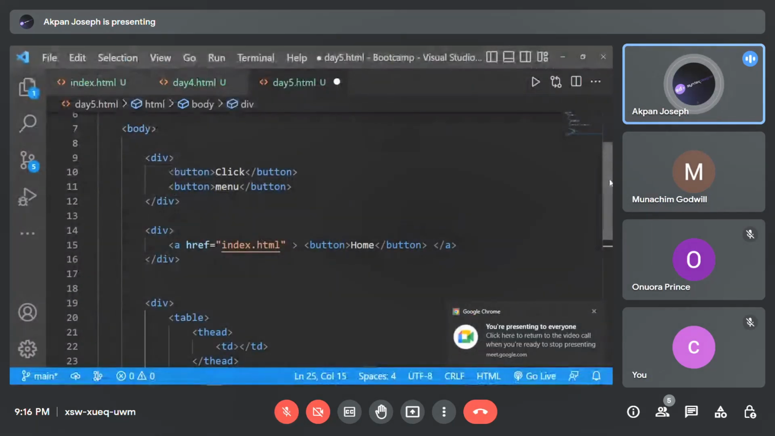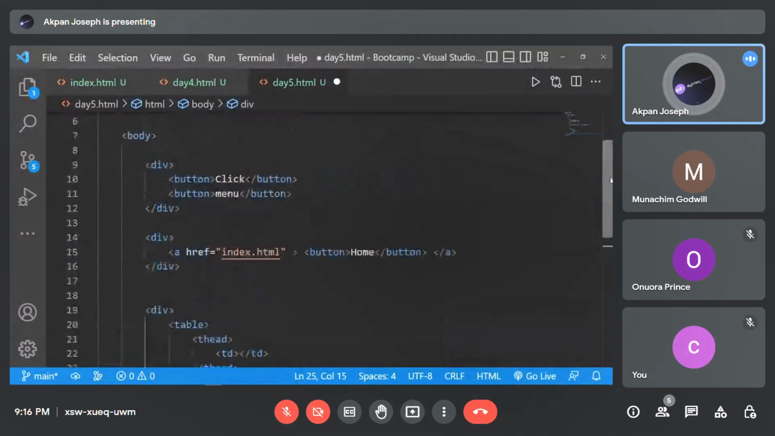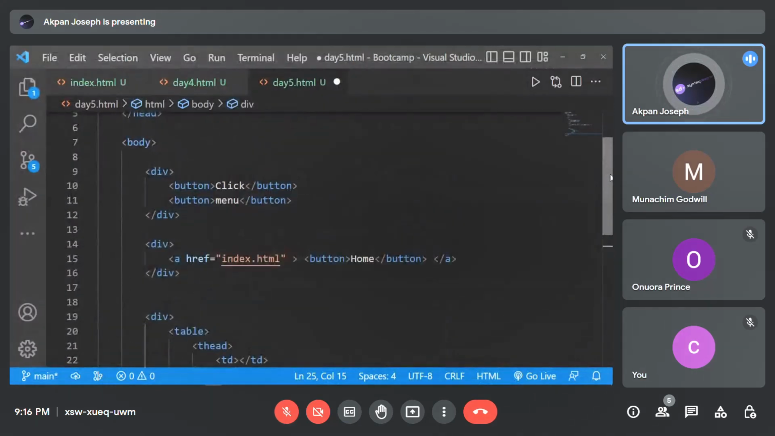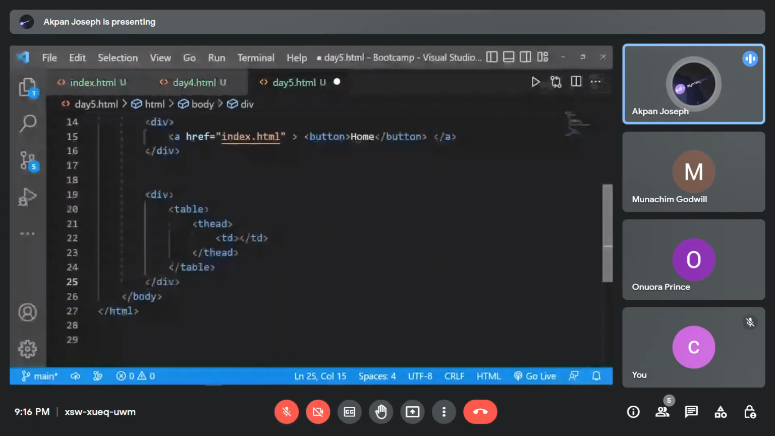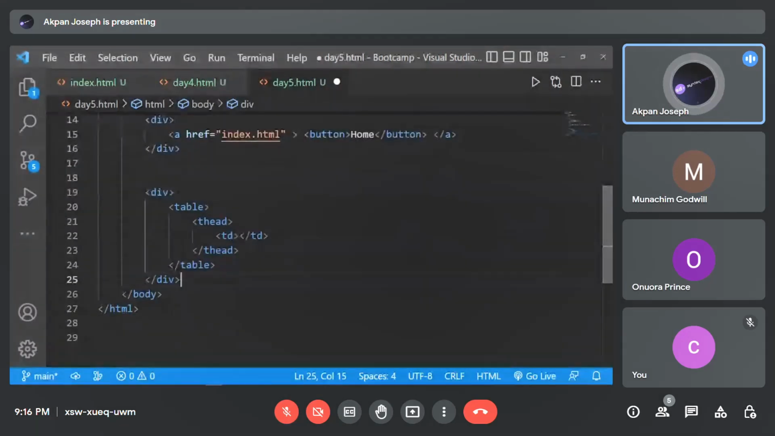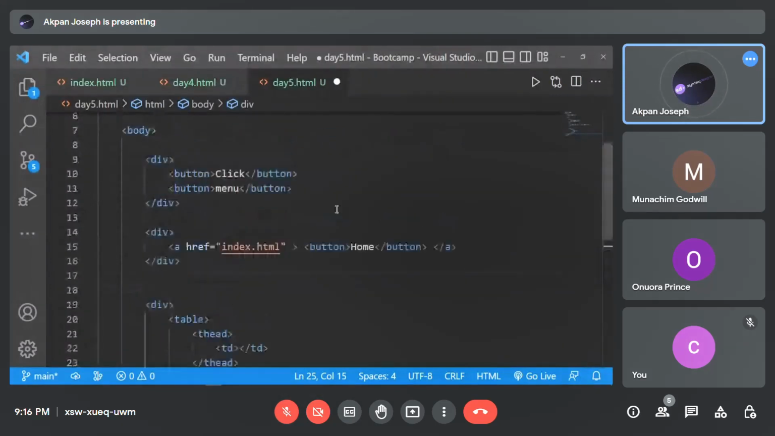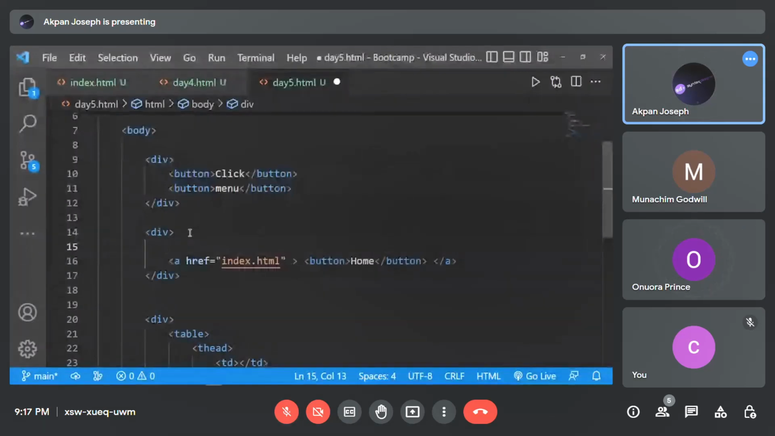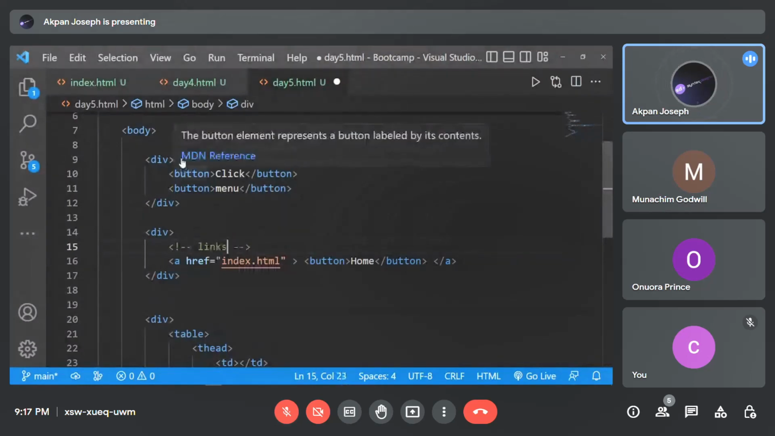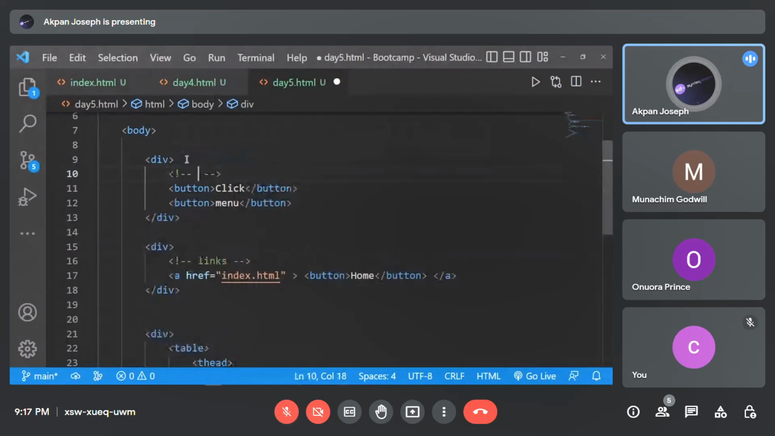Now there are some elements I have here that I've not explained, or I don't know if I explained them that deeply. Let's just go through them again. So we have link, the href. Let me put in comments. Link. Like I said on Wednesday, a link is a way of linking up two pages.